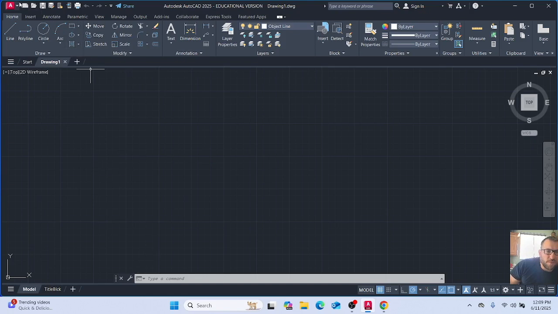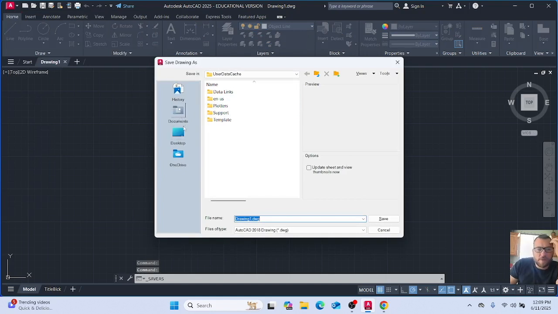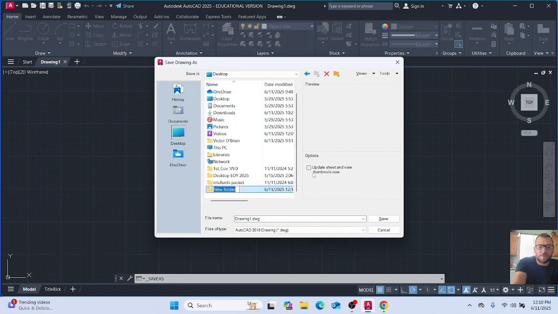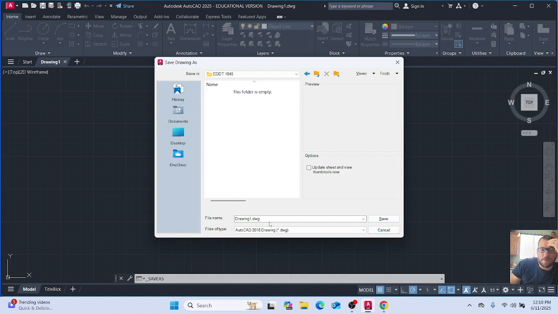So maybe before I get started, I'm going to save as, and again, I'm going to save on my desktop. I'm going to create a folder that is called, you can just call it EDDT1040. And then save it in here. Let's change the name. This is going to be assignment 1, and you can call it whatever you want. And this is called the guide block.